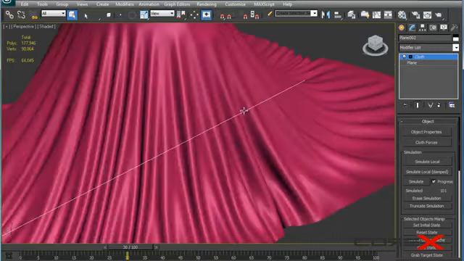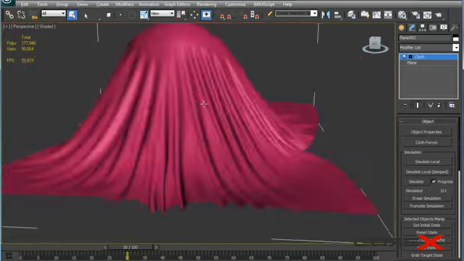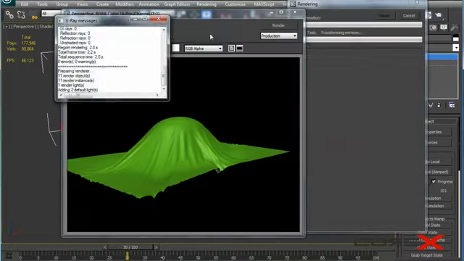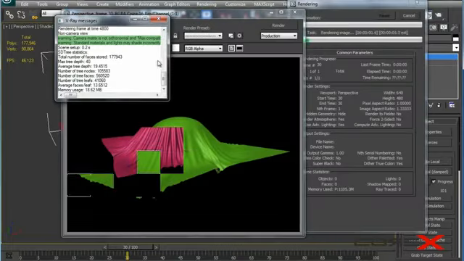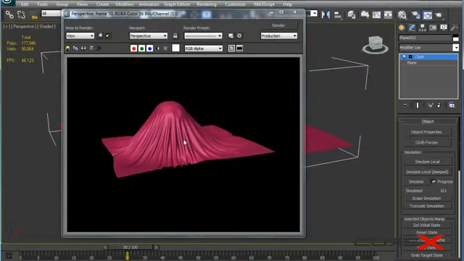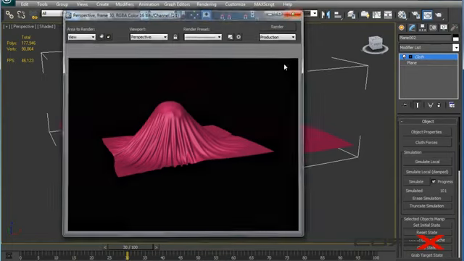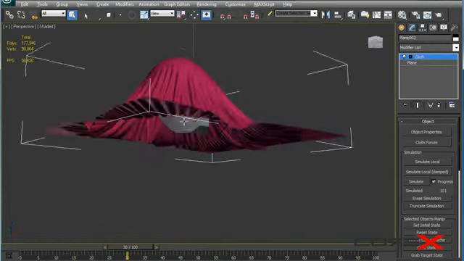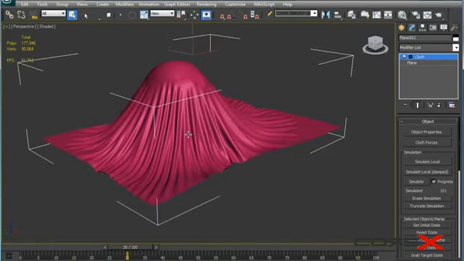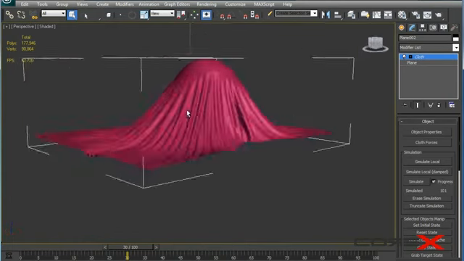as you can see, we have a lot more detail on this cloth than we had on the previous one, as you can see here. And the reason for this is simply that we have a lot more segments here than the previous one. So more detail is equal to more segments, equal to a larger render time, and of course a larger simulation time. So yeah, this is pretty much it for this tutorial.